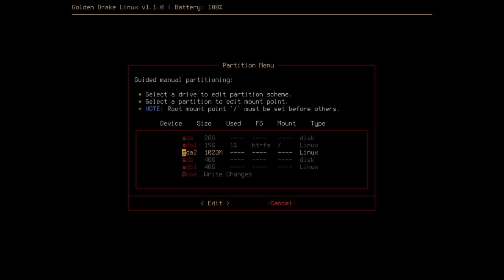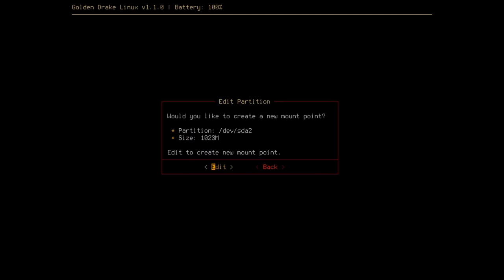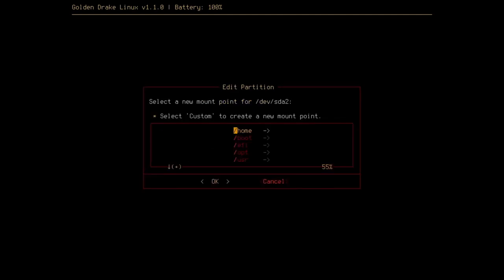Now, what are we going to do with SDA2? Well, like I said earlier, we want to use this as swap. It's asking, do you want to create a new mount point? Well, technically we're not creating a mount point, but in this mount point menu, I have added an option for swap. There are other things here as well, of course, common mount points that people might want for separate partitions like /home, /boot, /efi, /opt, etc.